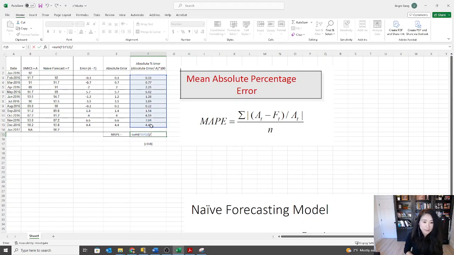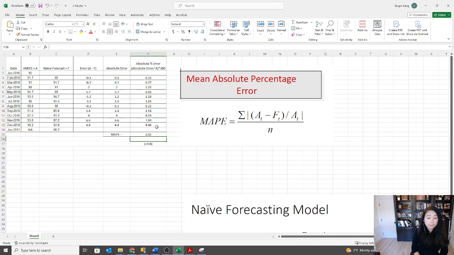You definitely could count by yourself how many observations we have here, but there's a more efficient way. Since we are using Excel, you can use the function called COUNT. This is going to give you the count of the observations you have in column F, and then parentheses, and we select the same range from F3 to F13. After you did that, close the parentheses and push enter. Okay, 2.95. That's our mean absolute percentage error.